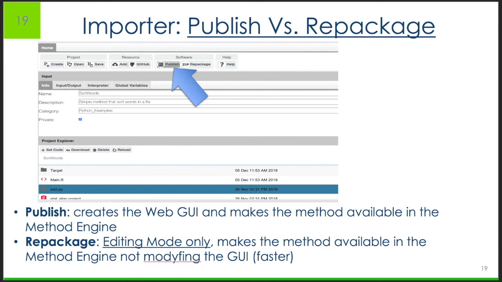And this is particularly useful because it's faster. So when you code in editing mode only and you did not modify the input and output parameters but just modify the code of your program, you just click zip repackage. Publish is also fast. It takes a couple of minutes to be available in the method engine, but repackage is even faster. It's a matter of seconds. So this is the difference.